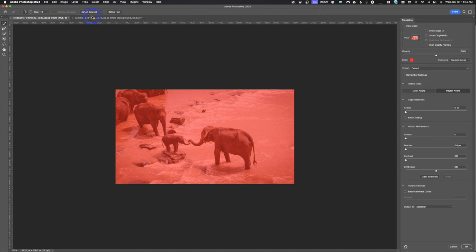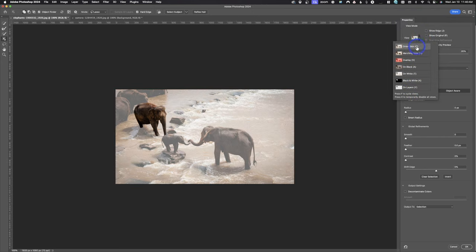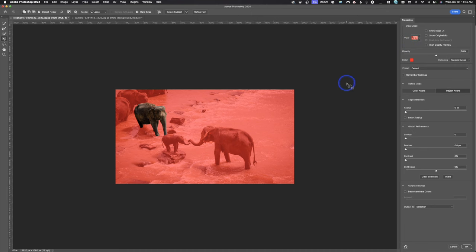Or we could just hit Select Subject. In this case, let's do the Object Selection tool and we'll select that elephant right there. When it does it, right now I'm in a specific viewing mode. Those viewing modes are right up over here. So if I come to this area and click, I can view any way. If I want to view via onion skin or marching ants or whatever, I like overlay, we're just going to leave it there. It's going to show you how it works.